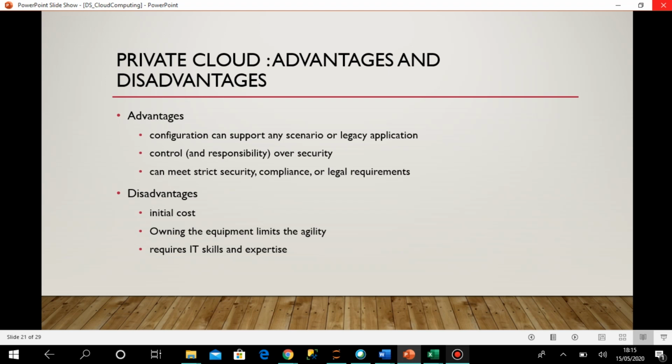Then owning the equipment limits the agility, of course, means as I have everything with me, I also know what the limit is, because I am only a single organization. I cannot buy a lot of hardware, a lot of software if I don't know what may be the requirement in future. So agility and scalability also reduce, right? That all depends on how much planning I have done and how much initial cost I could bear.